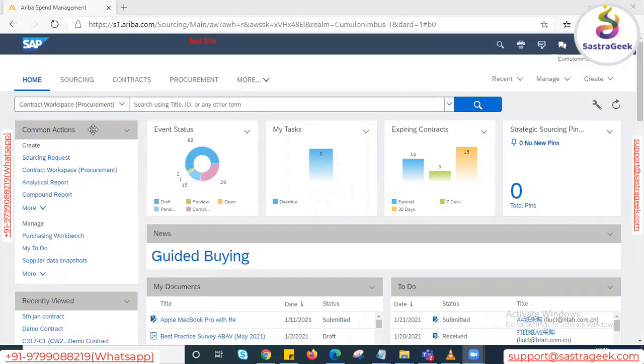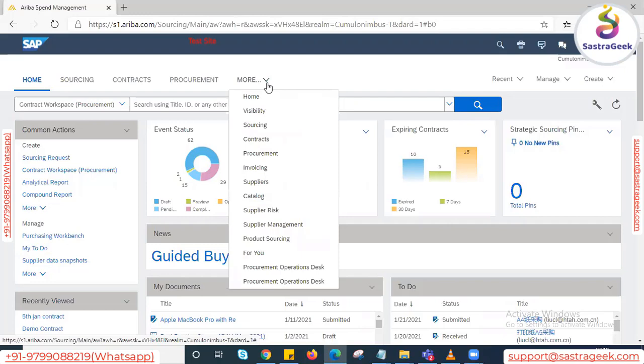Here in this screen we can see different tabs. These tabs represent the subscription of the customer. Whatever solutions the customer subscribes to, those subscriptions are represented by these tabs. For example, we can see tabs like home, visibility, sourcing, contract, procurement, invoicing, and many more. These tabs depend on the subscription. If the customer subscribes to a particular solution, they will have only that particular tab. If the customer subscribes to the complete Ariba suite, they will have all the different tabs here. On this site, we have the complete Ariba suite, which means we have both upstream and downstream, so we can see the upstream part and the downstream part.